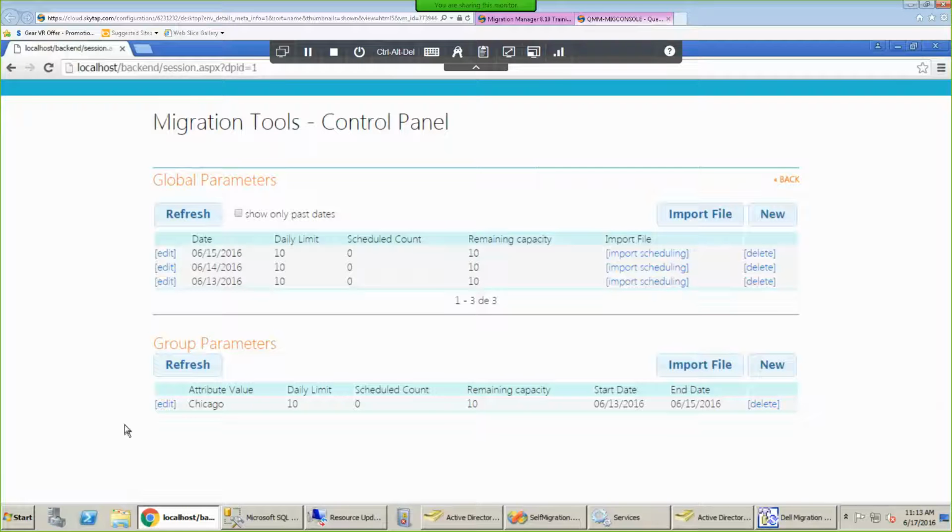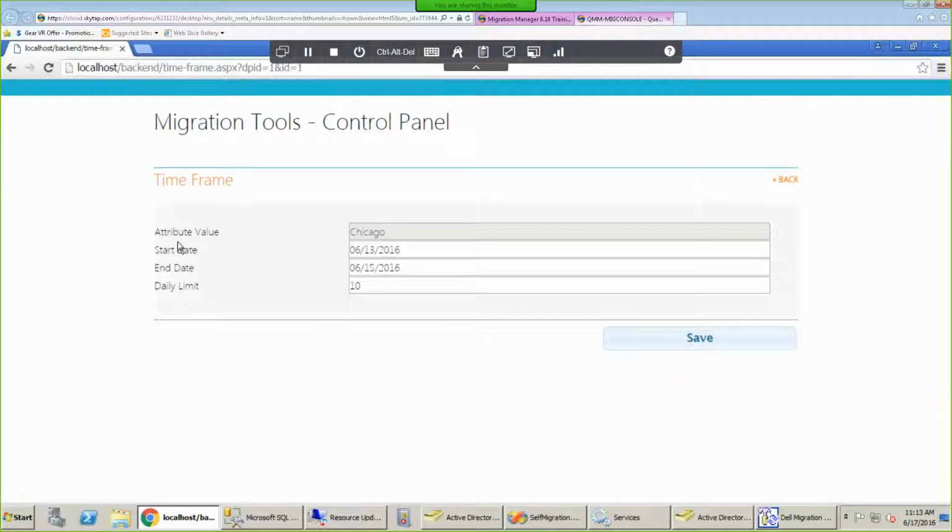The group parameters are the same thing. Here's the attribute that we're looking for, right? The attribute that we identified before is the city. We want this to be Chicago. If it was extension attribute 4 and we say migrate, we would add those values here. And so we put the dates that they're allowed to migrate: the start date, the last date they're allowed to migrate, and then how many they can migrate per day. Any questions so far?